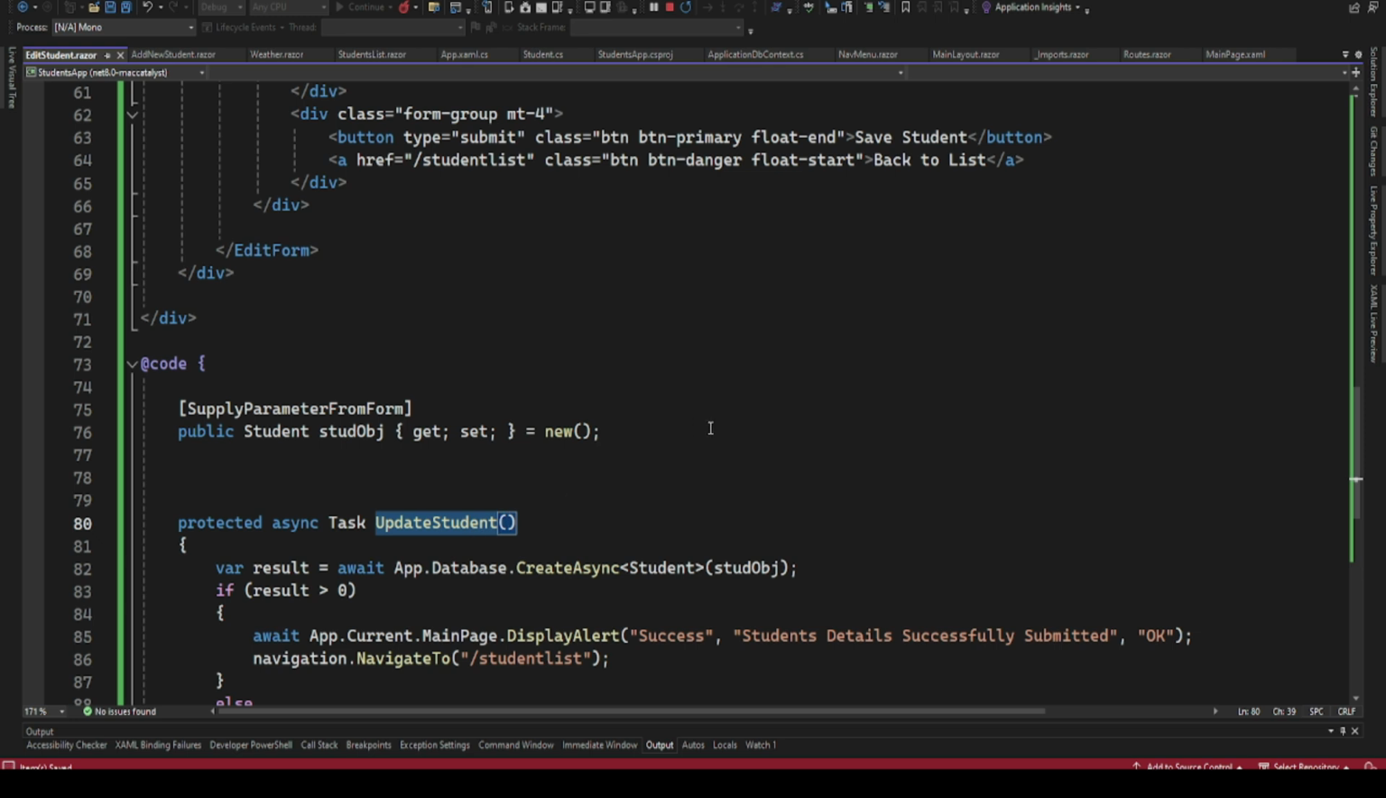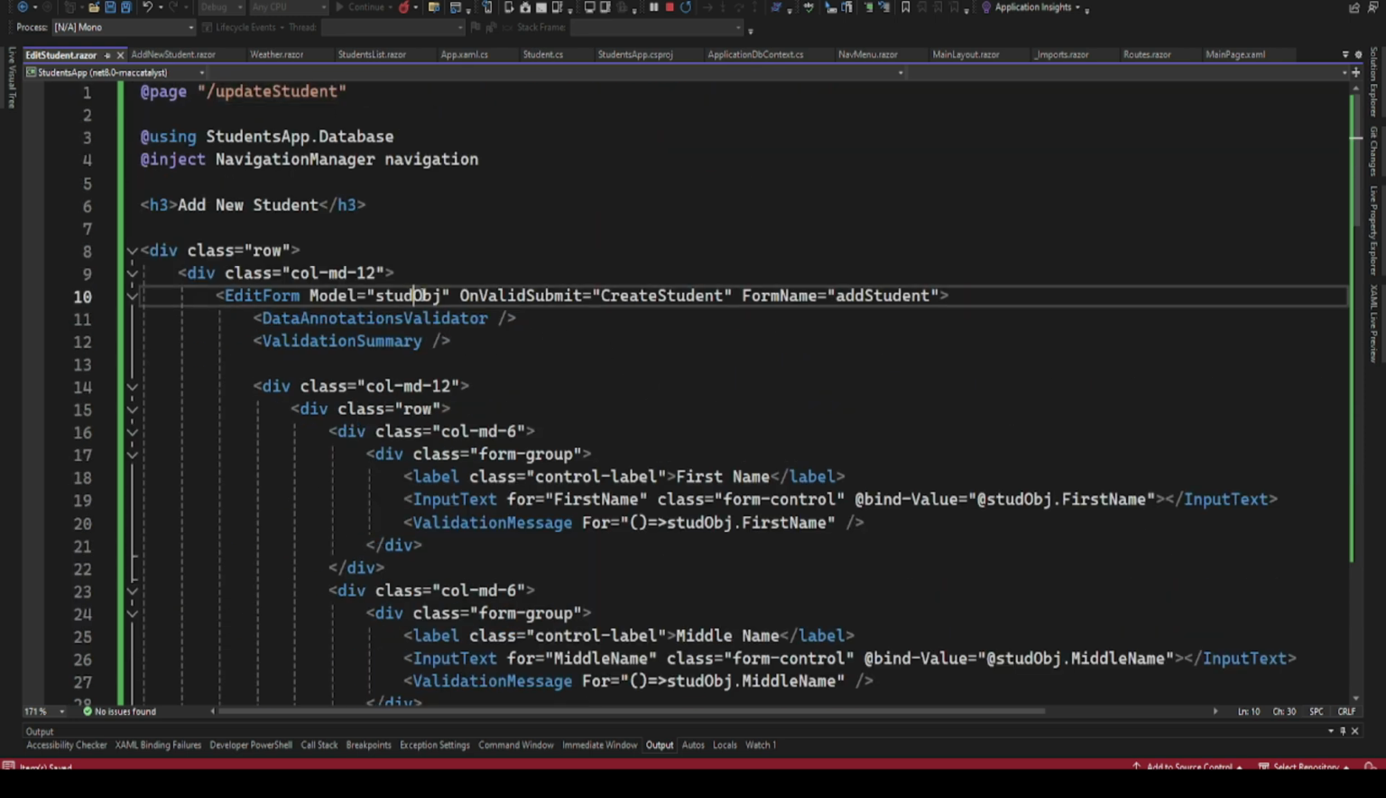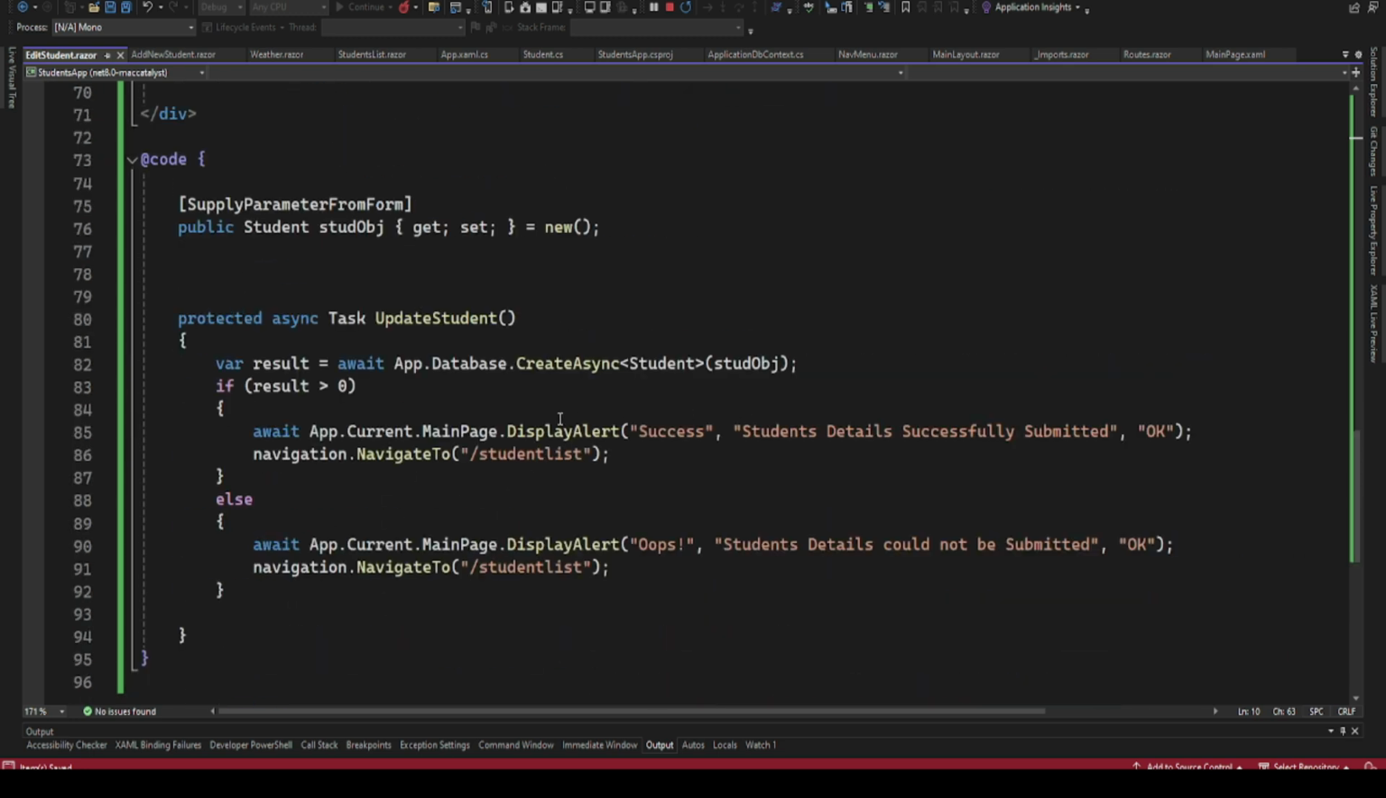Then we need to replace this, to change this here. Our on valid submit should be update student. And we should change this from create to update. So we should update async.